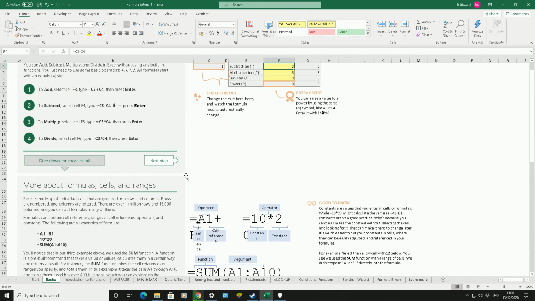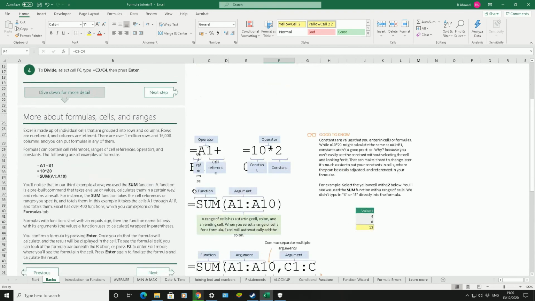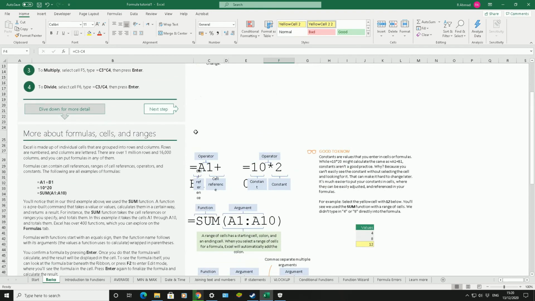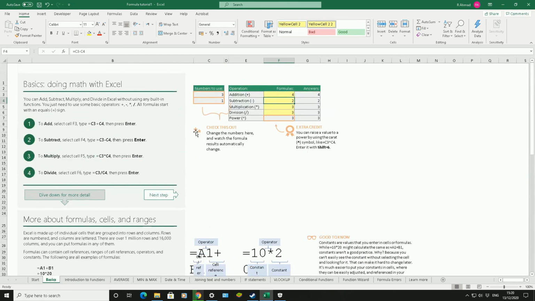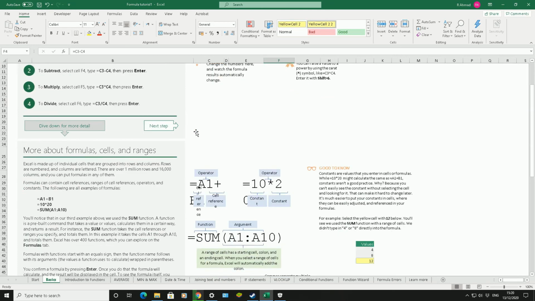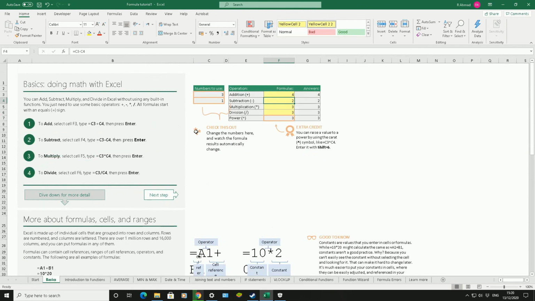So that's just some basics showing you how to use the add operator, how to use a subtract operator, multiply operator, divide operator, and even how to use the power operator. And the first thing you do when you do a formula in Excel is you type in equals. So that's a very quick way showing you how to get started with formulas and how to do basic maths in Microsoft Excel.